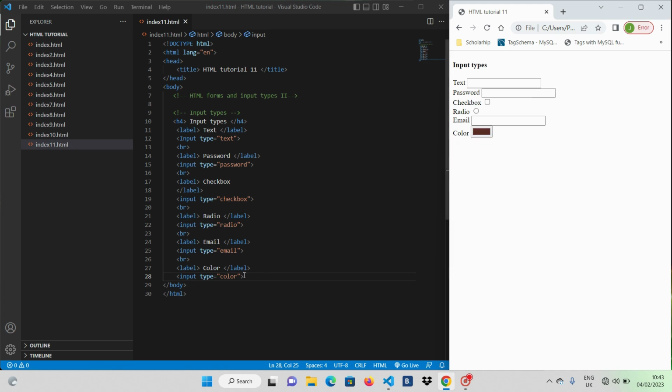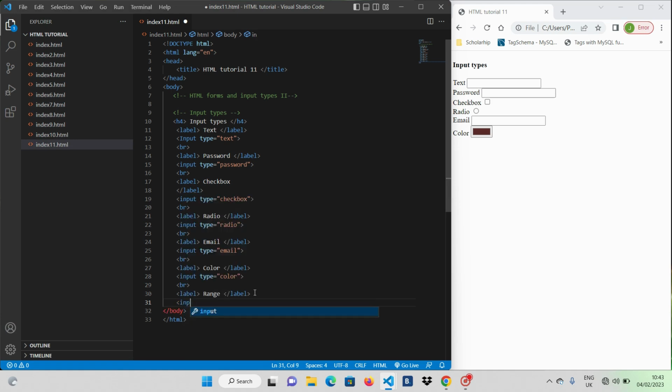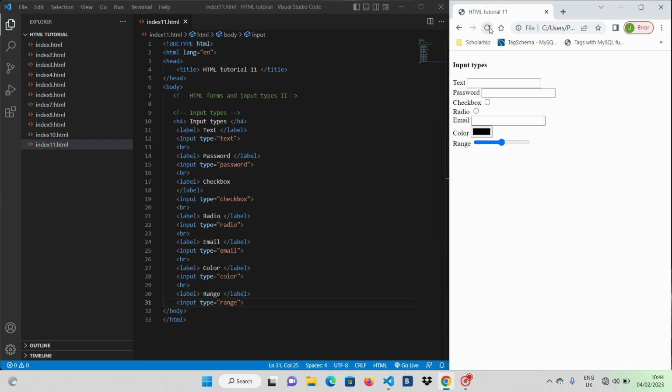So look at range. Break the line. So label, call it Range. So input, set the type to what? Range. Then you close the input tag. So Ctrl S to save. Then come to your browser and refresh.